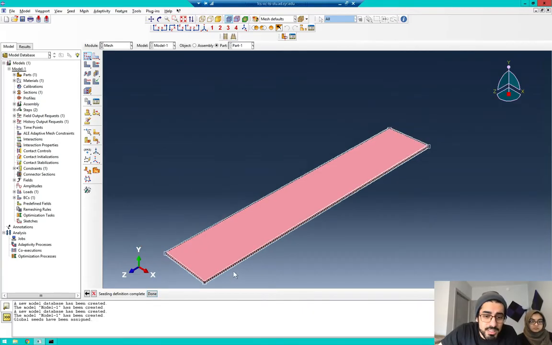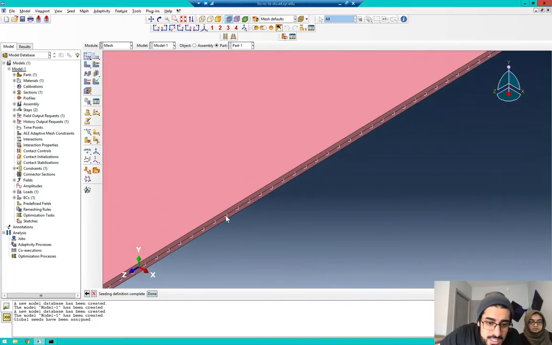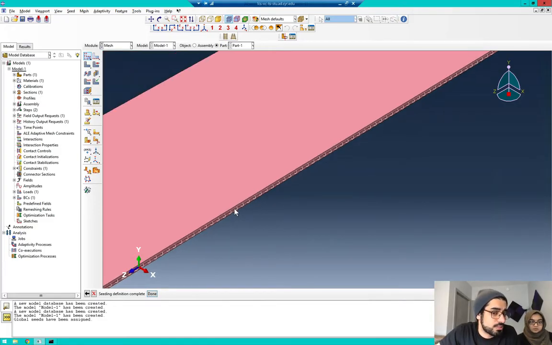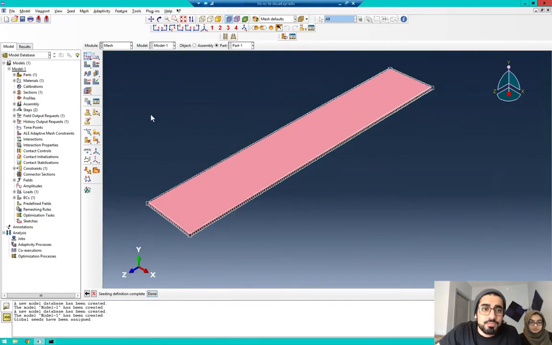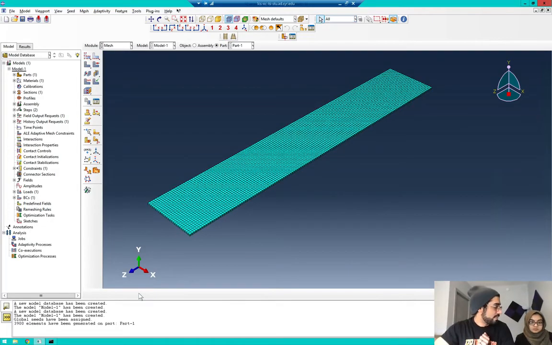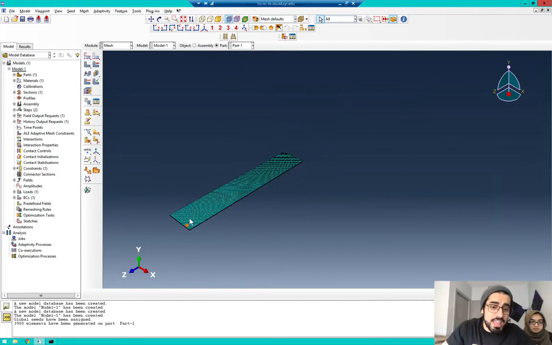You see the part? You see the nodes? So this is one, this is another one. So every 1 millimeter, we have a node. Nice. Now I go to mesh. This is where I mesh it. I click on mesh and they ask, do you want to mesh it? Yes. Nice. So here they divided it and assigned a mesh.